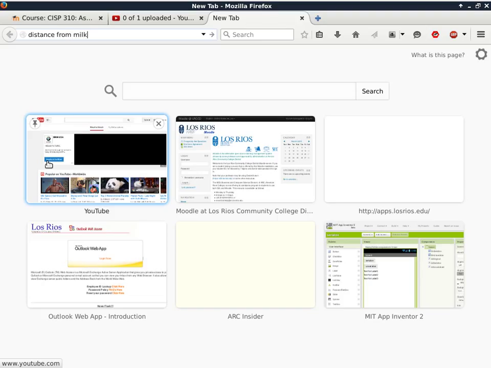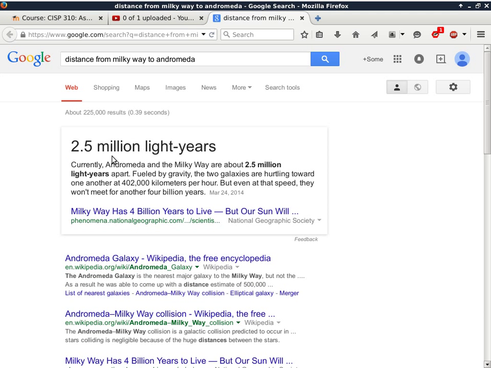Okay, so I'm going to ask that question and say, distance from Milky Way to Andromeda, in miles. 2.5 million light years. And how much is that in miles?